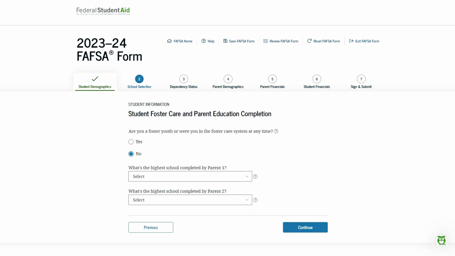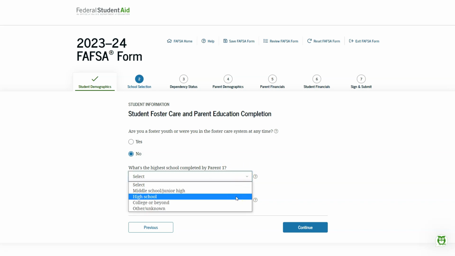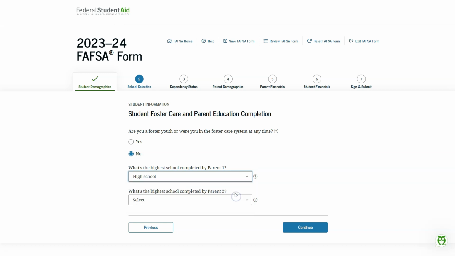The final page for the student demographics section will first ask you if you were a foster youth or if you were in the foster care system at any time. So you'll go ahead and select either yes or no. And then finally, it will ask you for the highest school completed by both parent 1 and parent 2. These selections don't affect your eligibility for federal aid. They are just used for some state or for some scholarship purposes. So you'll go ahead and just select the highest school completed by both parents. You can only enter in information for one parent if that does apply to you.